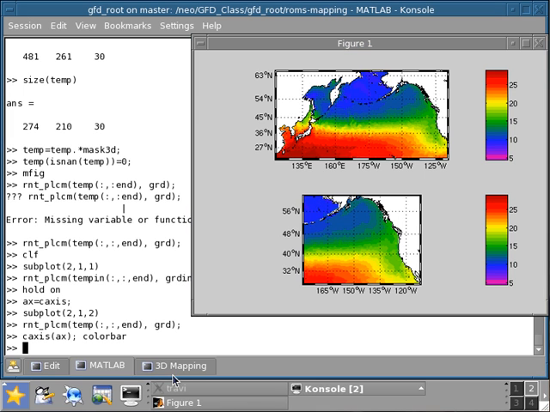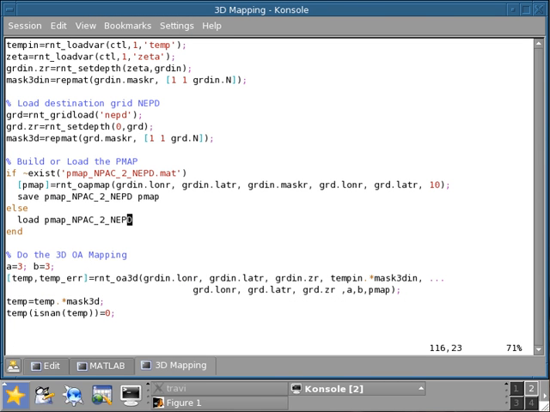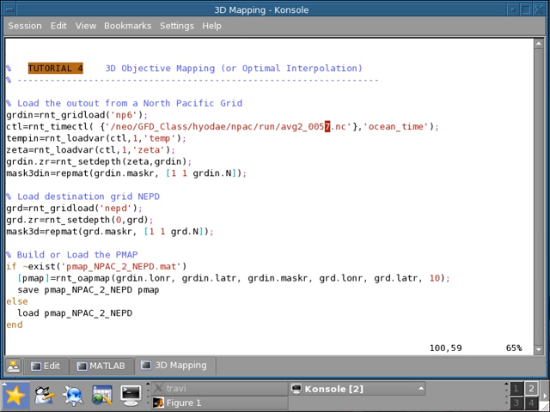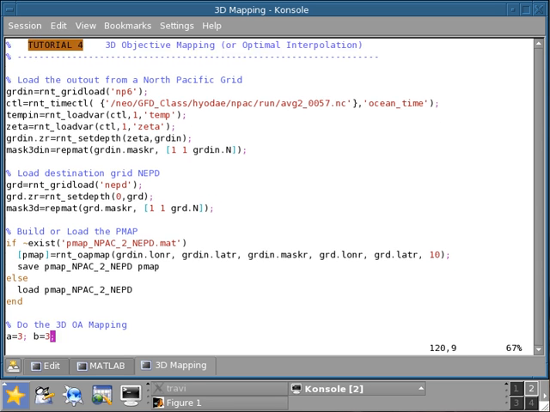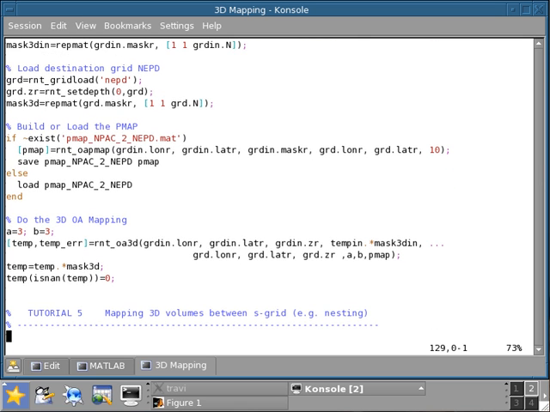Now the next step is, however, once we do this mapping of this 3D volume, which is a typical thing you would do when you do nesting, for example, you go from, say, this bigger grid or a spatially more extended grid to a higher resolution, regional grid. So this is actually what you do in the nesting, and the point is that here now the objective mapping routine does give us an answer, but how good is this answer?